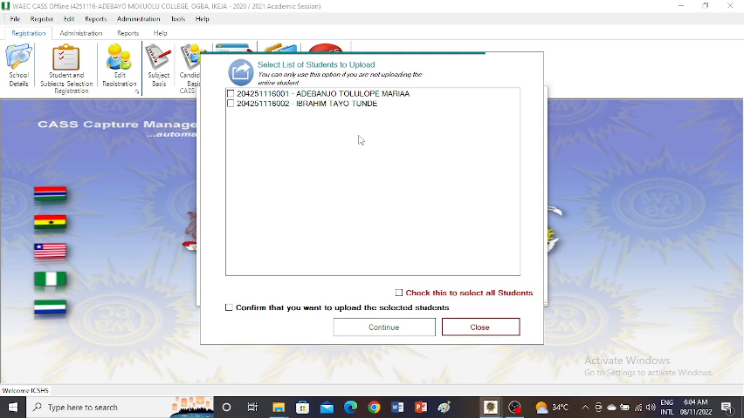So it's going to load those students under that class 2 for me, so that I can select the one I want to upload and the one I don't want to upload. So if I select this one and I want to upload this one now, it will mark it. Then I will check that I want to upload only that student, not all the students. Then I'll confirm.